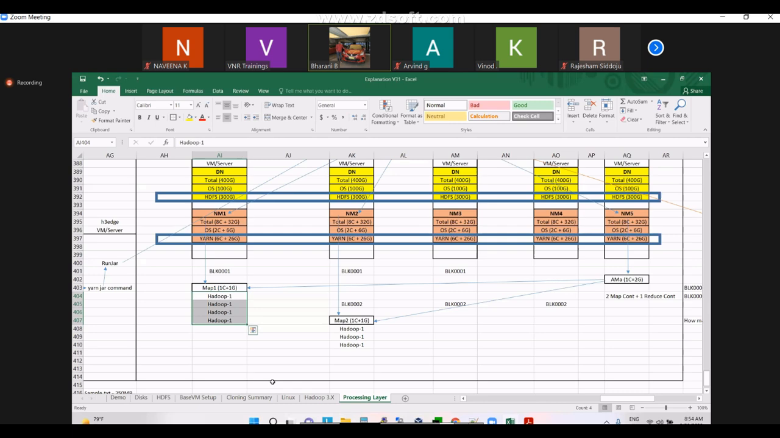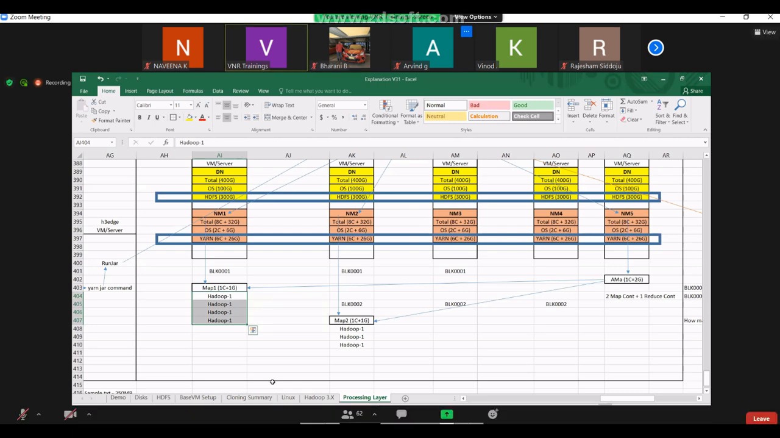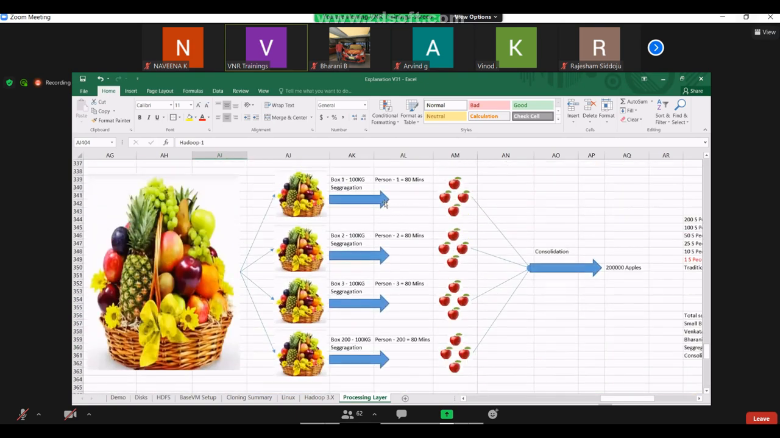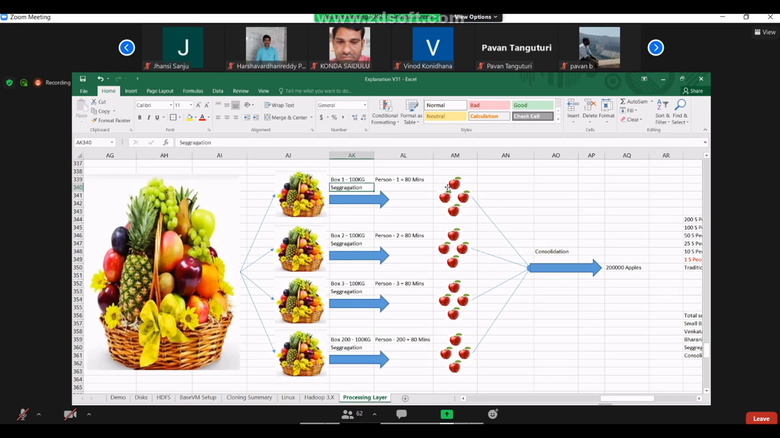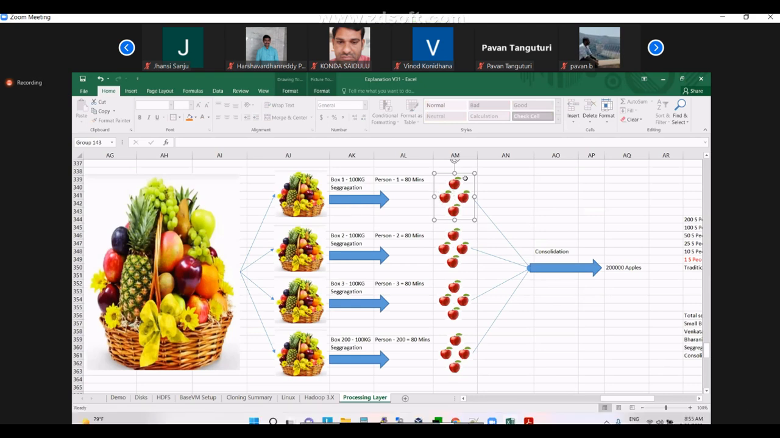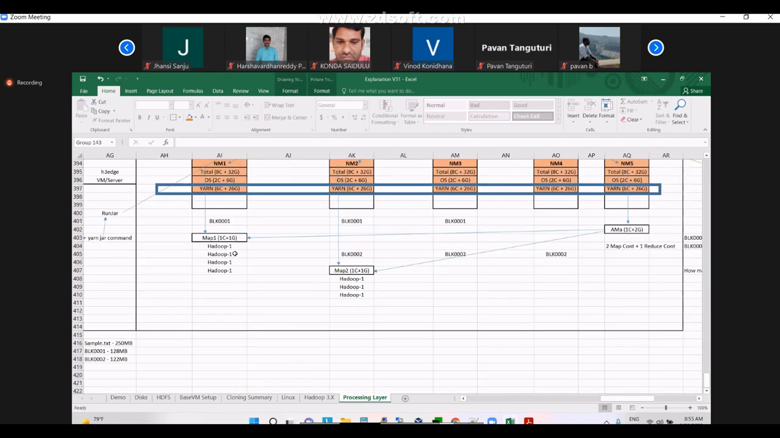Four times Hadoop, one segregation. Four individual Hadoop words, yes or no? Yes. Sir, what is the output of this person? Segregated apples, yes or no? Apples are put separately. But here, four Hadoops. He found four times Hadoop. This guy, mapper 2, found three times Hadoop.